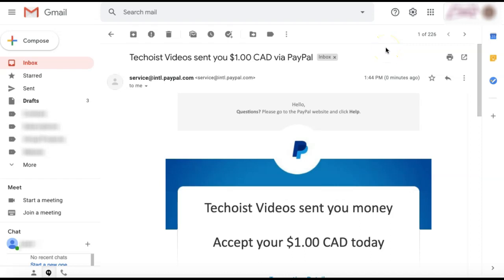How to receive money from PayPal. If someone has attempted to send you money via PayPal transfer, it's very simple to receive the money.